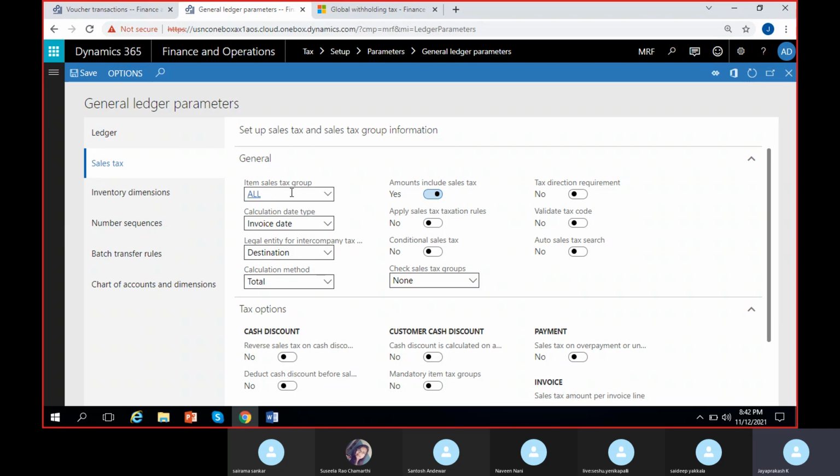Normally we have only one item sales tax group in this system, so it will be the same one. Otherwise, if they have different sales tax groups, it will pick according to the main account or the item. Next is calculation date type. Here I have invoice date, delivery date or document date.